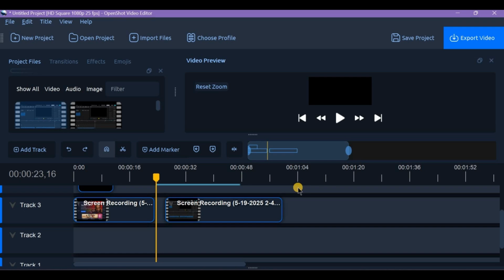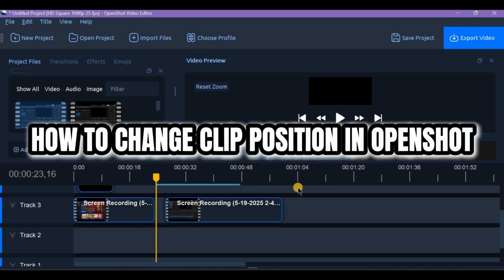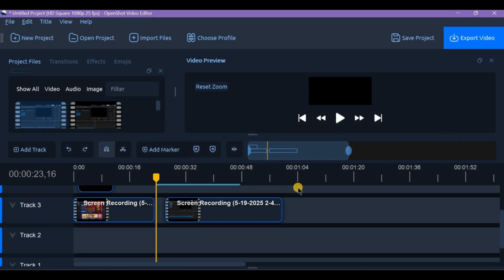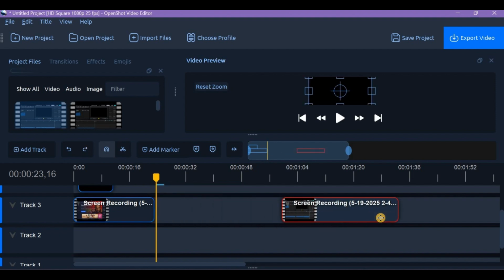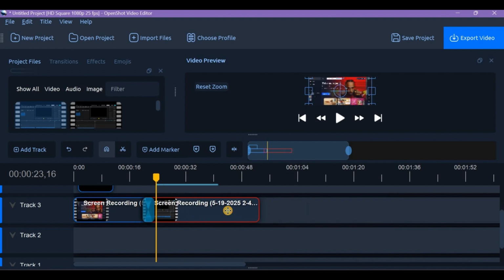How to change clip position in OpenShot. Changing the position of a clip on the timeline is simple but important for timing your video correctly. Click and drag the clip left or right to move it forward or backward in the timeline. Make sure you don't overlap it with other clips unless you want to create a transition or overlay.